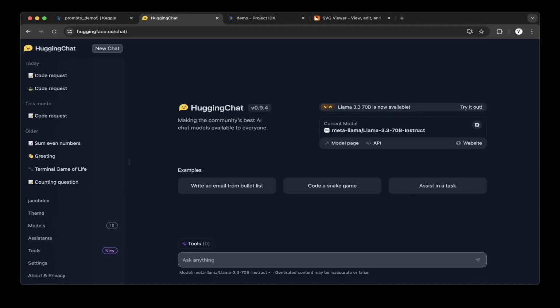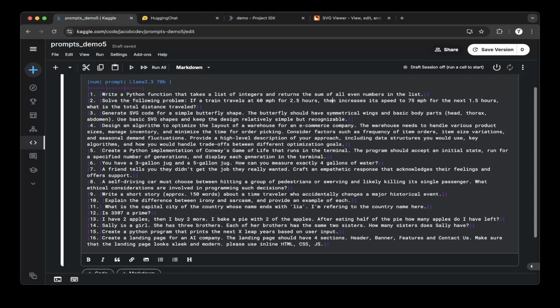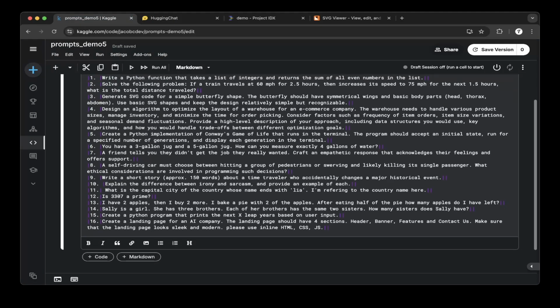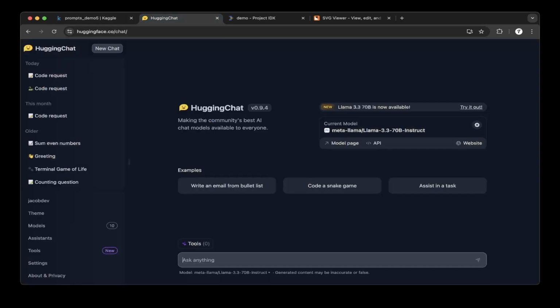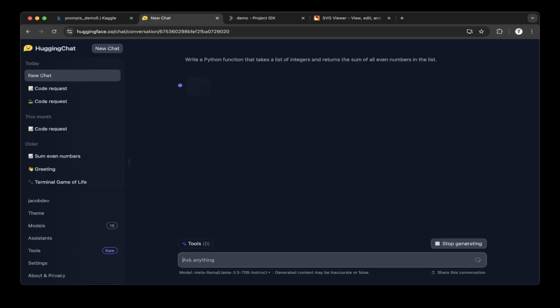We can just test this Llama 3.3 70B and click try it out, or configure it if you don't have that selected. We prepared all these questions to test this new model. We've run similar questions on other newly released models as well. Let's get started. The first question that we want to test out is to write a Python function.